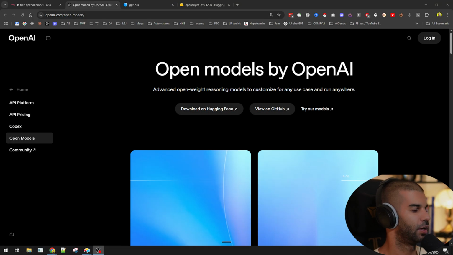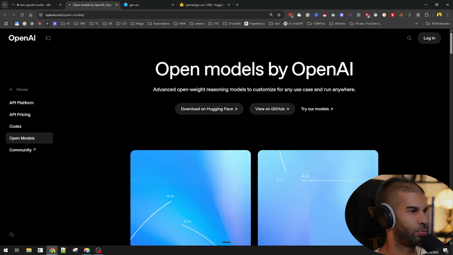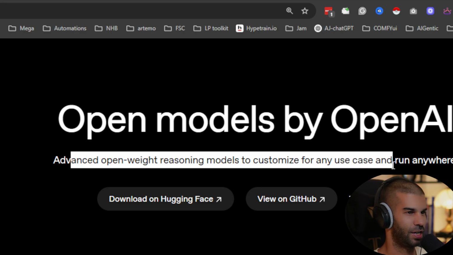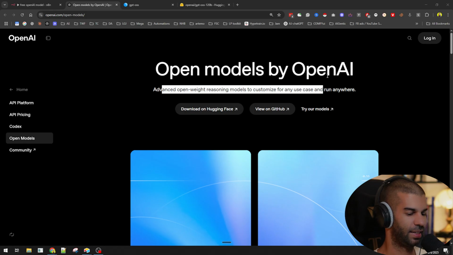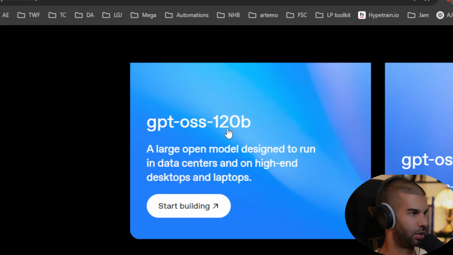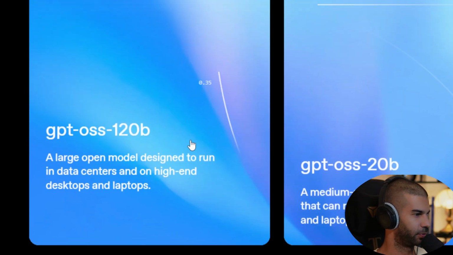If you dive into this page, which I'll link to in the description, there is the information about the open models by OpenAI, which are advanced open weight reasoning models to customize for any use and run anywhere. And I think this is fantastic news. So there's a 120 billion parameter model and a medium-sized open model that is 20 billion that can run on most desktops and laptops, which is even pretty impressive.